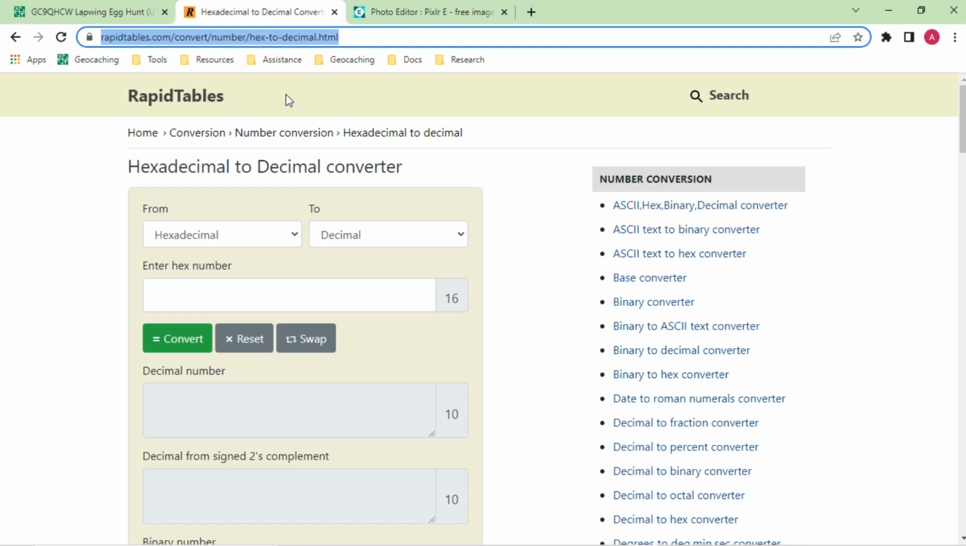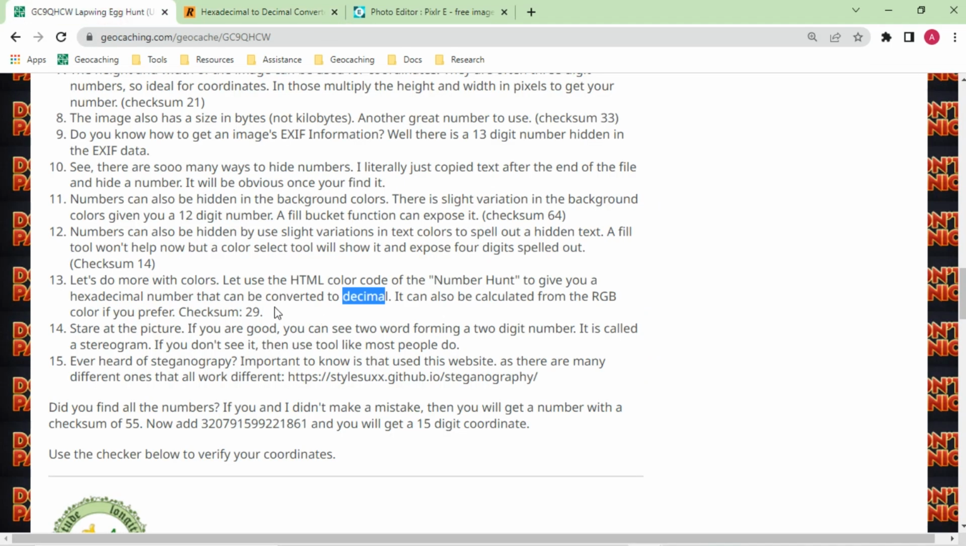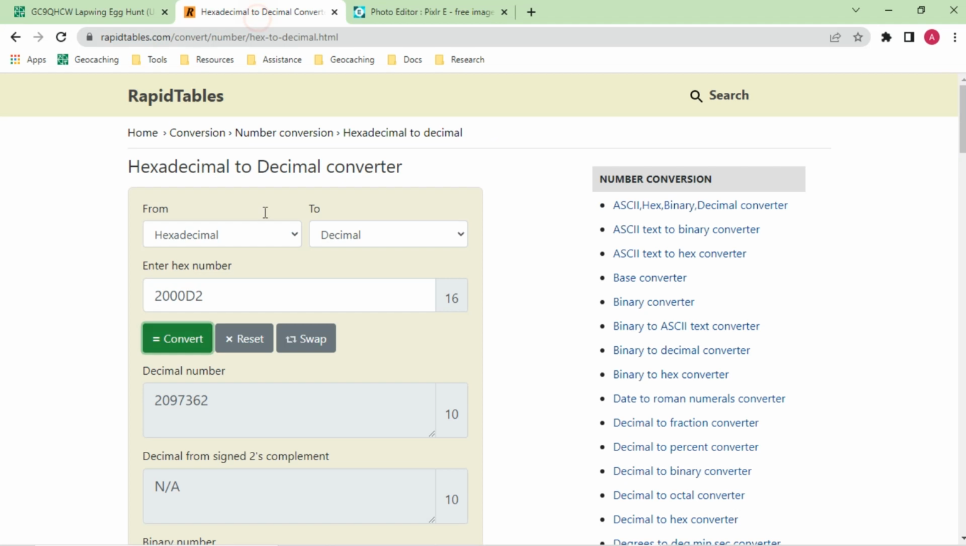So I'm using here a website called Rapid Tables, with many different variations that you can use. Say hexadecimal number, and here we have a number. Now, just as a checksum, it says it needs to be 29. So let's do a quick check: 2 plus 9 is 11, plus 8 is 18, plus 3 is 21, plus 6, 27, plus 2 is 29. So checksum is 29. So there we go. We know that we have the right number, and we got another one done.